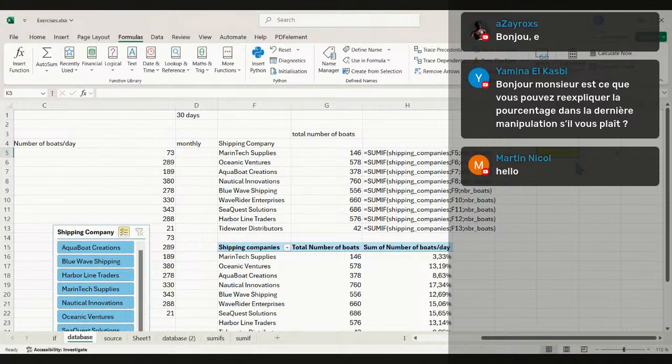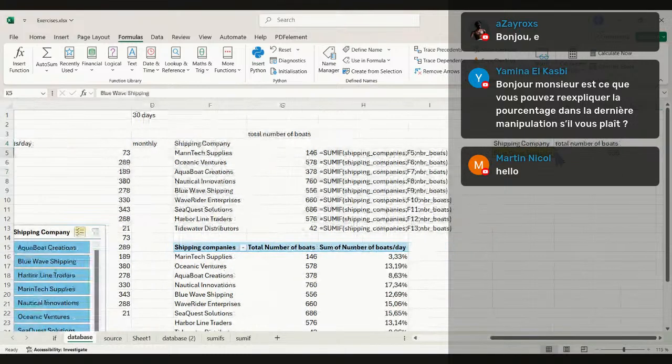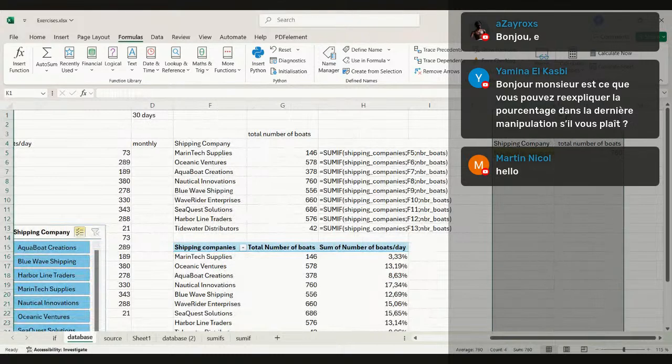Now I just have to select Marine Tech, Oceanic Ventures, Aquaboat, and so on. So it will be more interesting, and maybe easier to watch this information. So let's say this one and that one. So now I just have to select my different shipping companies. So this is the use of data validation.